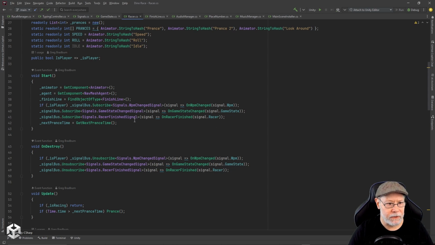So I am subscribing to 3 signals for the racer. We are subscribing to the words per minute changed, game state changed, and racer finished signals. I'm grabbing my animator and nav mesh agent components. And I'm also grabbing the finish line in the start method because I'm going to need them.